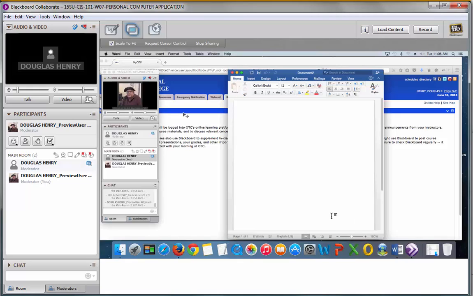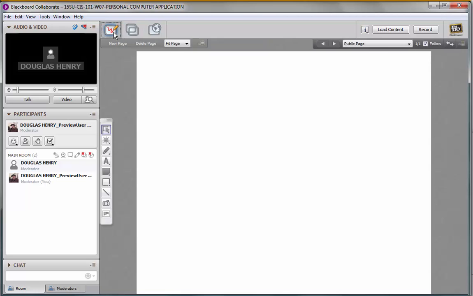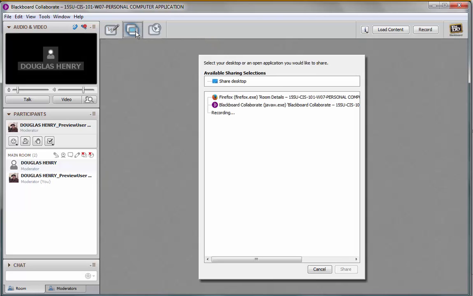And I can type things, like that. Now you can annotate, no, you can't. I'm sorry, that's in the whiteboard. So this is a way that we can share documents. If you want to share something, I need to turn off my sharing. So I'm going to click Tools, Stop Sharing. And then what you need to do, go back to the whiteboard and then click Sharing. And now you can share your desktop.